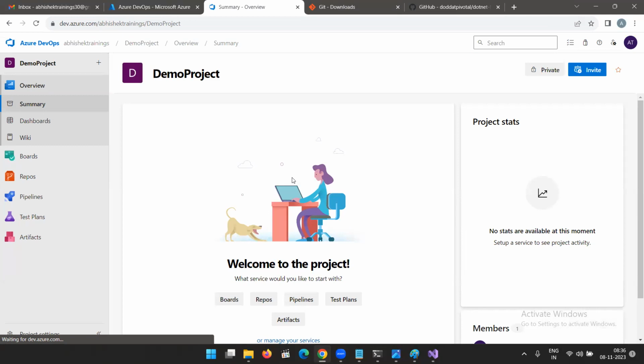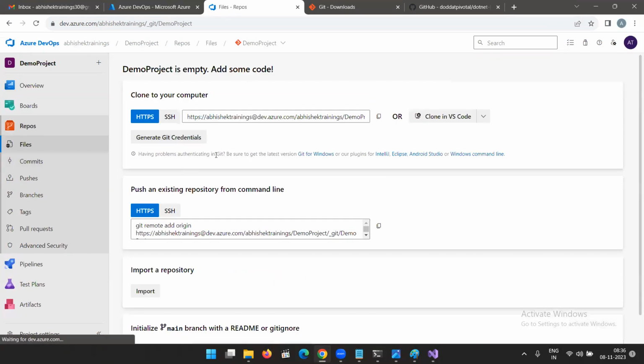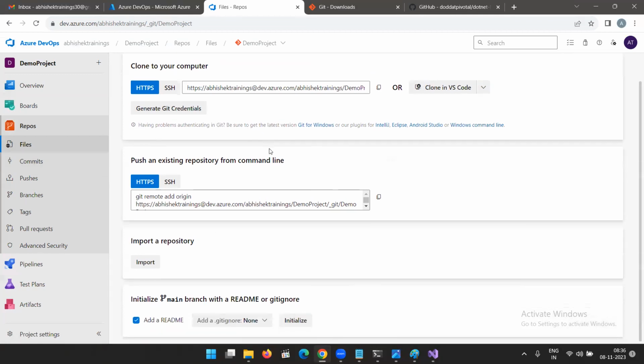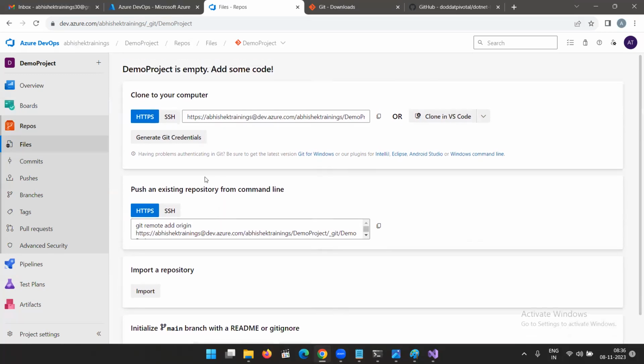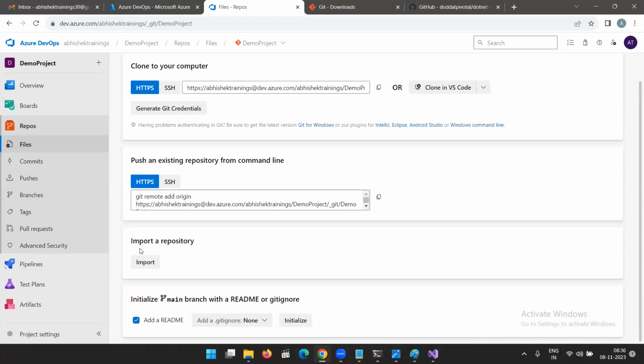Now this is my demo project. Inside this demo project, if you go to the repos section, in the repos section, what you are seeing here is initialize main branch, which means you will create a repository here, and see it is showing options.